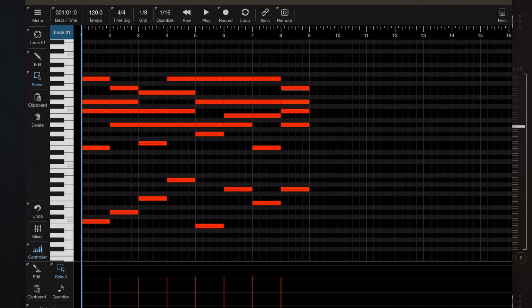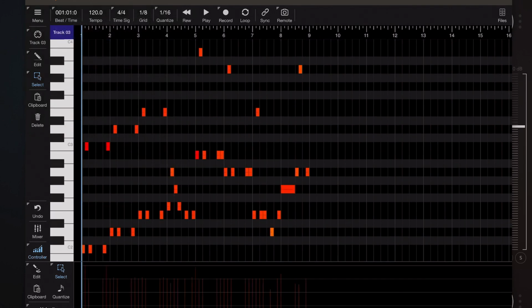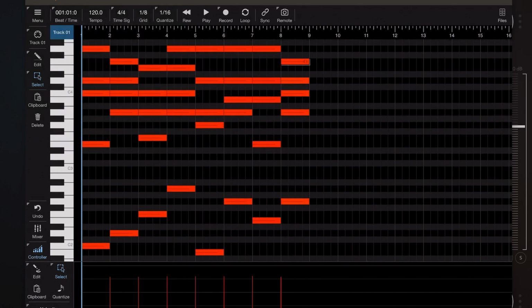So let's begin. As you can see here, I've got a small 8-bar loop and we have that split over 3 different tracks. I actually have one track muted, but if I just play that through for you.